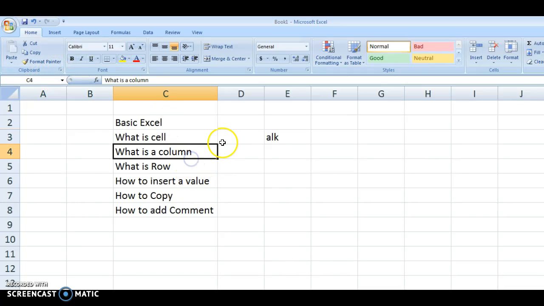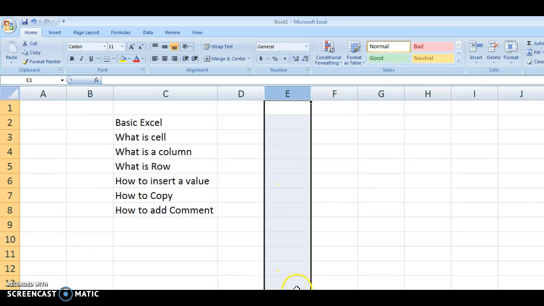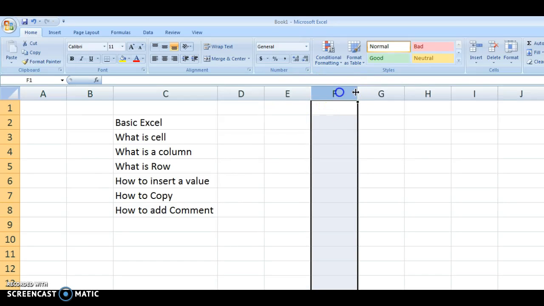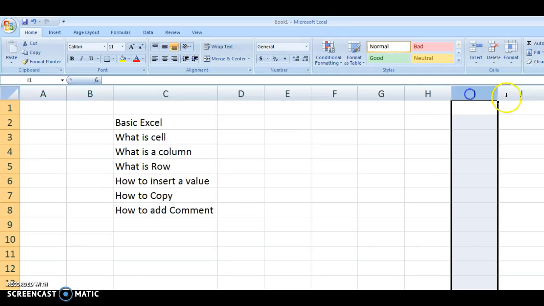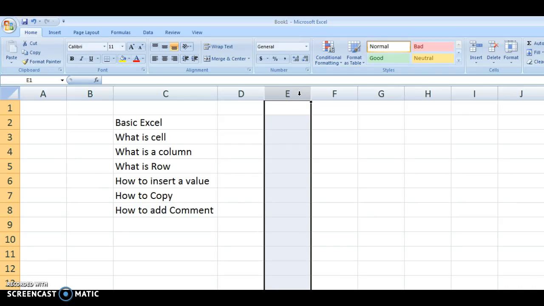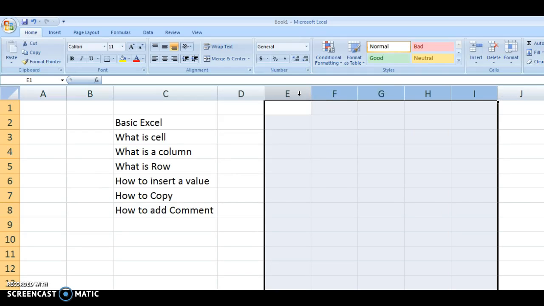Alright, so next, what is a column? Okay, you can see the vertical stack. This is called a column. You can select a column, multiple columns as well, like E, F, G, H, I, J. This vertical stack is a column. You can select multiple columns as well. With the mouse pressed and the shift key pressed, you can select multiple columns as well.